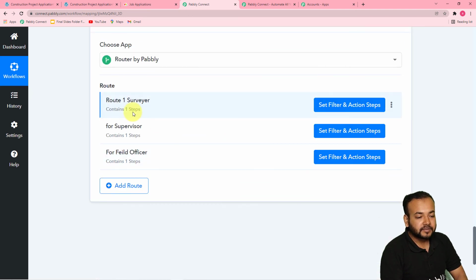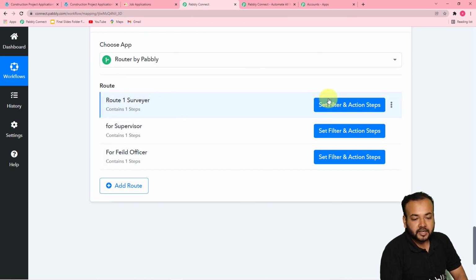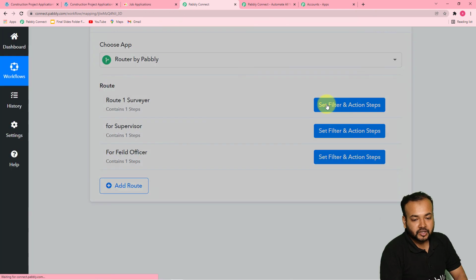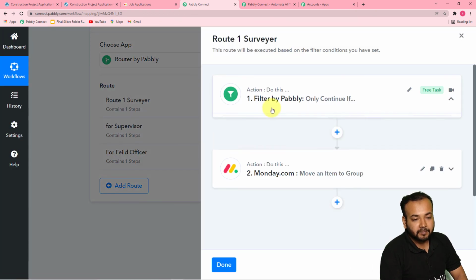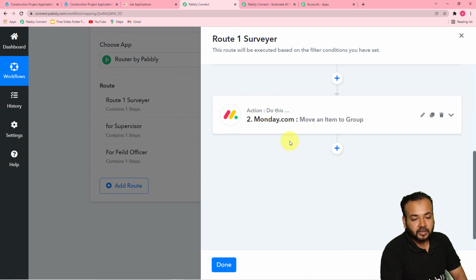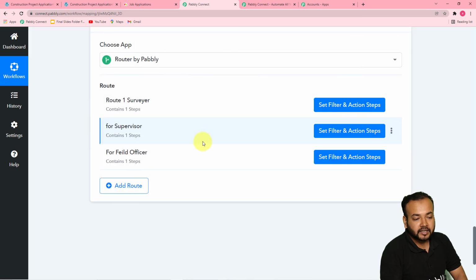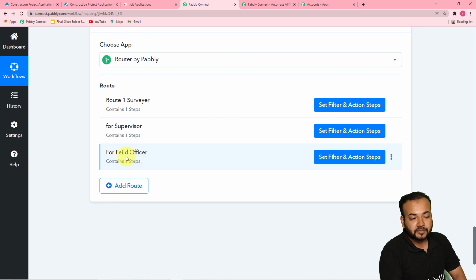After that, we set up 3 routes for 3 different positions, for the surveyor, for the supervisor, and for the field officer. And these are similar steps. I can show you. Here we have applied the filter that when applied position equals surveyor, move the item to the surveyor group. And when the applied position equals supervisor, move the item to the supervisor group. And when the applied position is field officer, move that item to the field officer group.